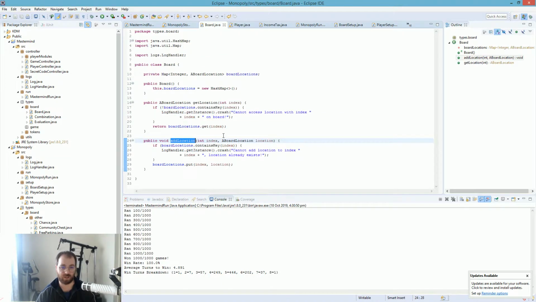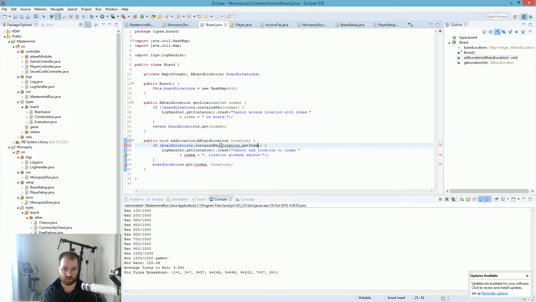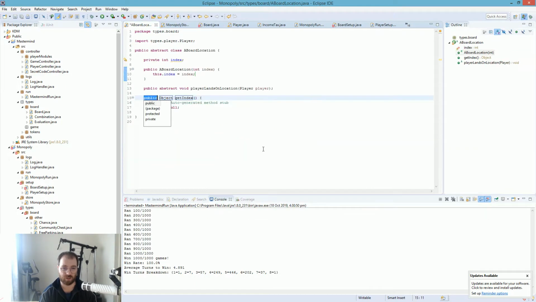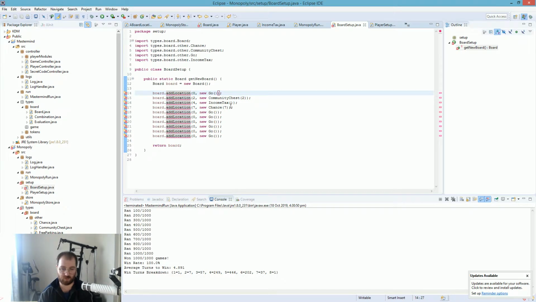You know what? Technically, this doesn't need an index, because location.getIndex. The location will always know what its index is. Return index. Okay, so that's much nicer.